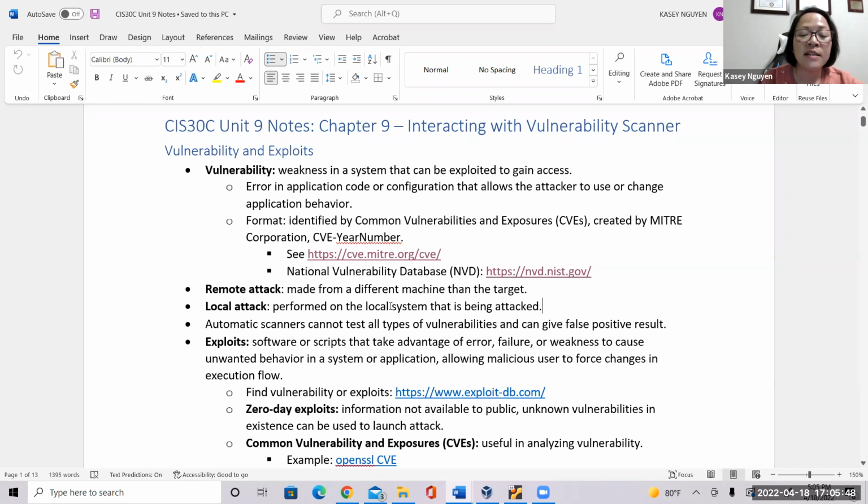Now, the scanners cannot test all vulnerabilities. They can only give you the ones that they have a definition for based on the library information. So sometimes you would run into false positive results, where the scanner flags things that might not be vulnerable. And other times it would easily ignore a vulnerability that exists.